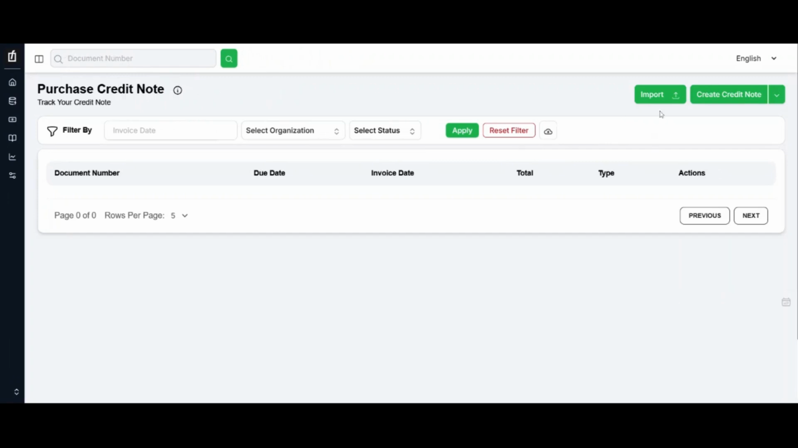So you can see here two options. One is import, another is create a credit note. I will tell you about import in the next video, because it is very simple. So I will show you the manual way.